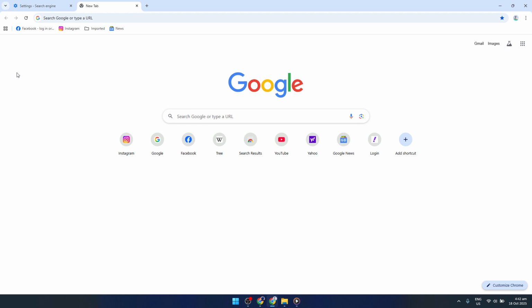You can close the Settings tab and try searching something to test if everything's working smoothly with your new default search. If at any point you want to change it back or try a different search engine altogether, you can always return to the same settings area and select another option. It's a flexible feature that ensures your browsing experience meets your personal preferences.